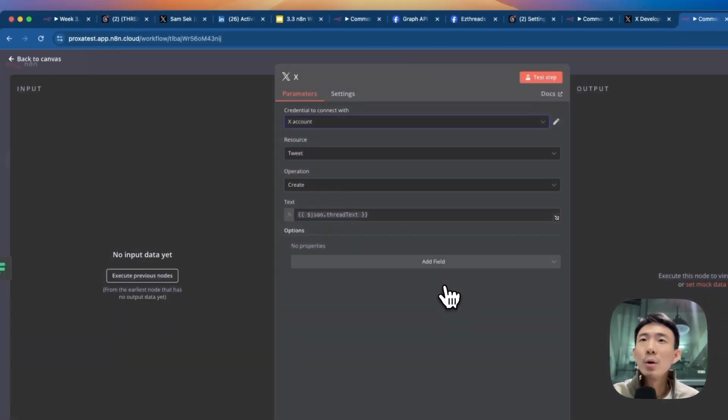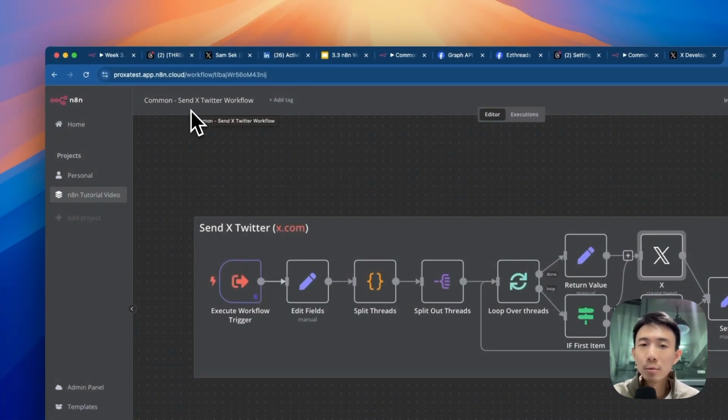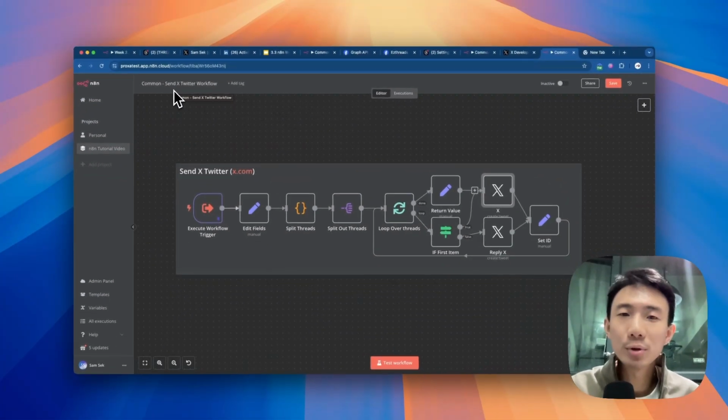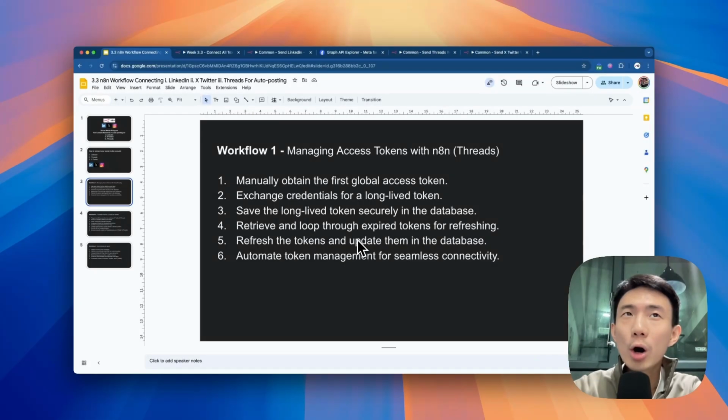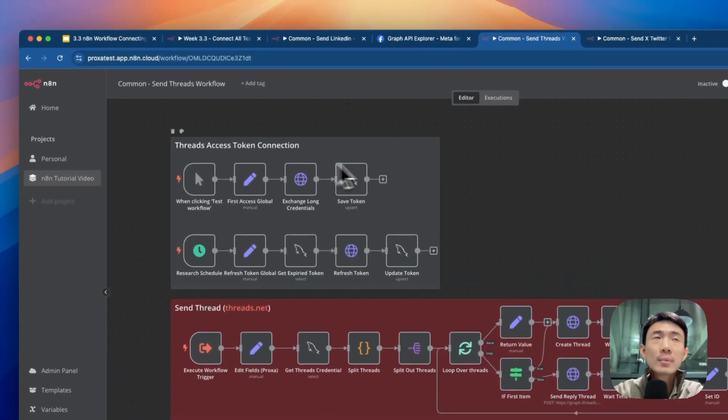So done. This is how we can set up all three social media accounts, LinkedIn, Threads, and Twitter. There are mainly three workflows that we are going to cover today. The first one is managing access tokens with n8n. It's mainly for Threads. So it's basically this part.